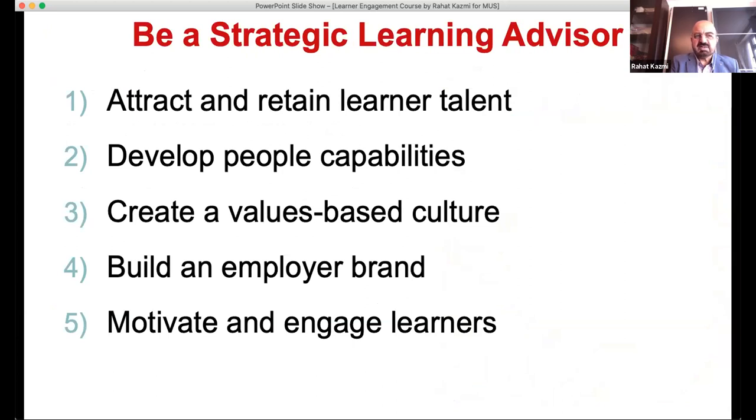Next topic is: be a strategic learning advisor. We need to think ahead, think in the long term, think out of the box. We need to create an environment where everyone like us can think out of the box and think ahead. We need to attract and retain learner talent. Let's say we're trying to create a brand of MUS learning. In MUS, we need to attract more students. Everybody can hear good stories about teaching and learning, they come to us, and then we create the talent and retain the talent.